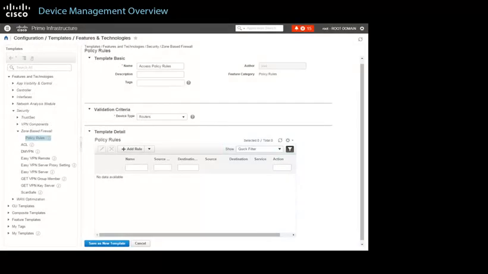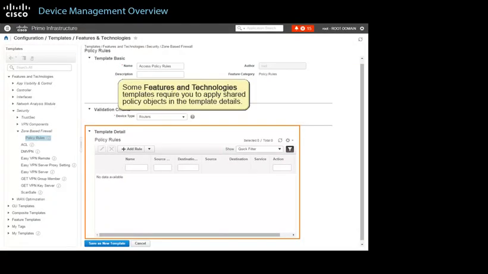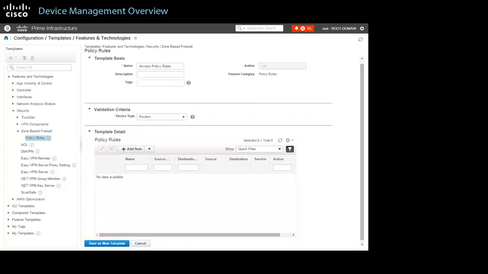It's important to recognize that some Features and Technologies templates require you to apply shared policy objects in the template details in order for you to successfully save them for use. This requirement means that the shared policy objects that you need must be configured before you configure the template. Let's review shared policy objects.